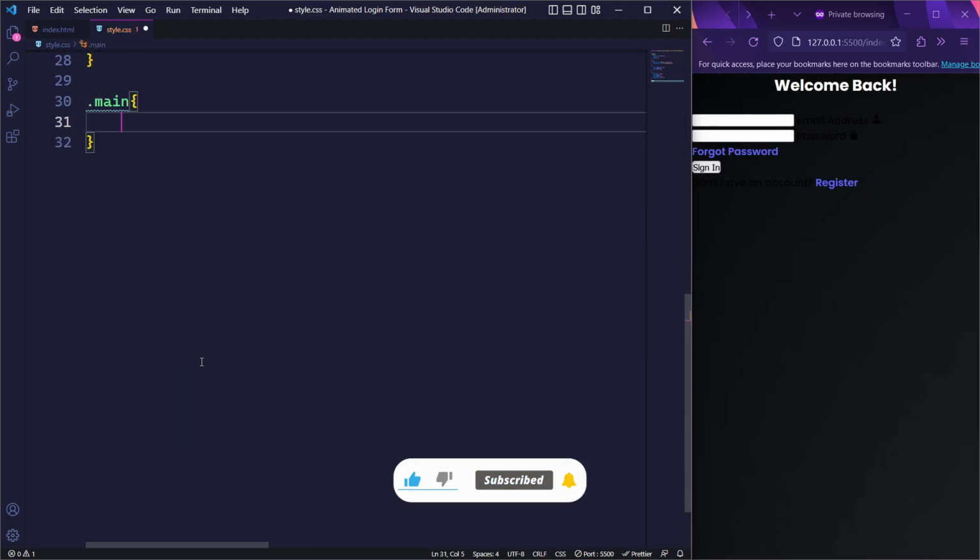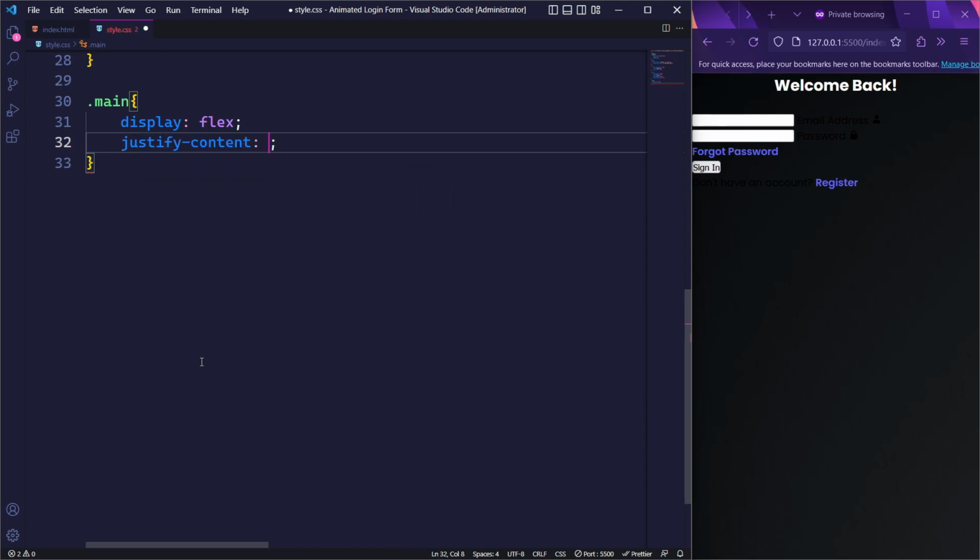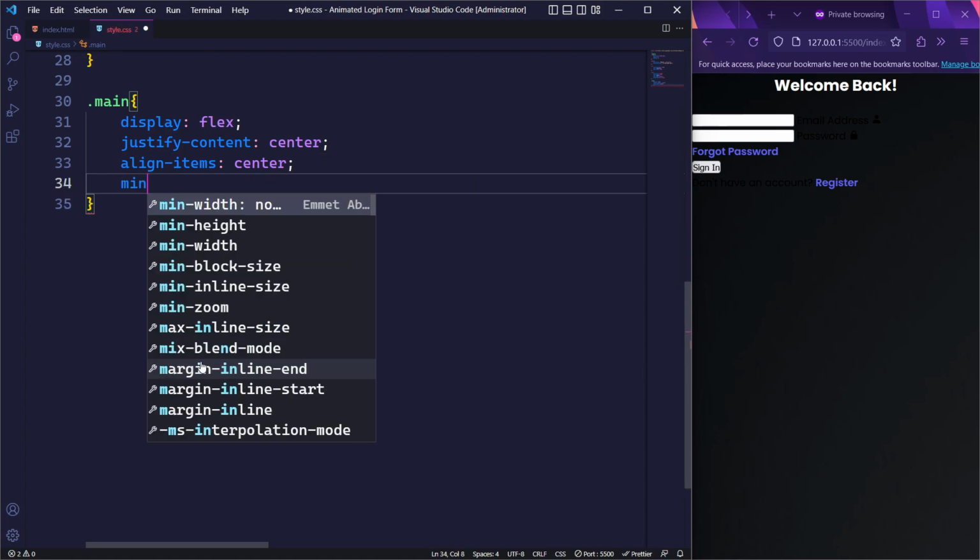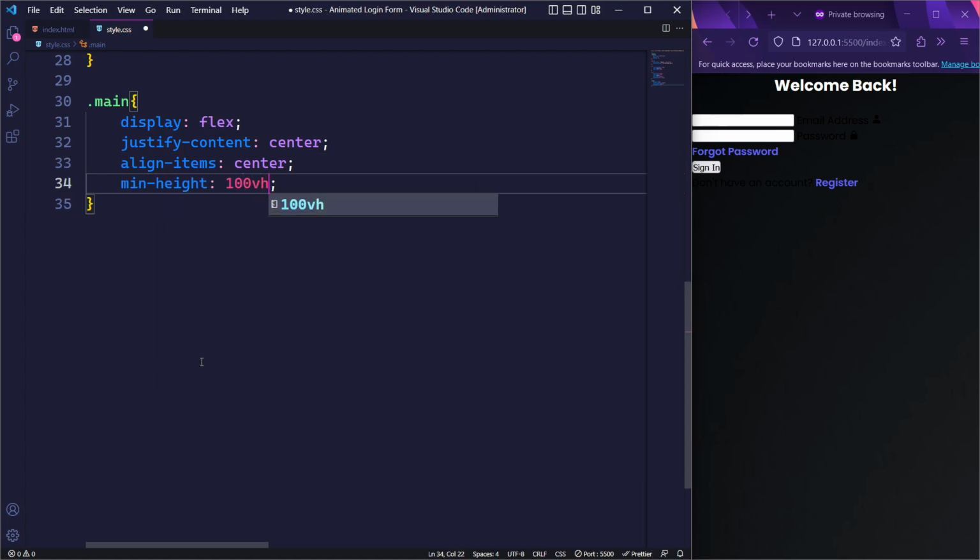The element with the class main will have its display property set to flex, allowing us to use flexbox properties for its child elements. We'll use justify content center to align the element horizontally and align items center to vertically align the element. We will also set the minimum height to 100% to occupy the full height of the browser.